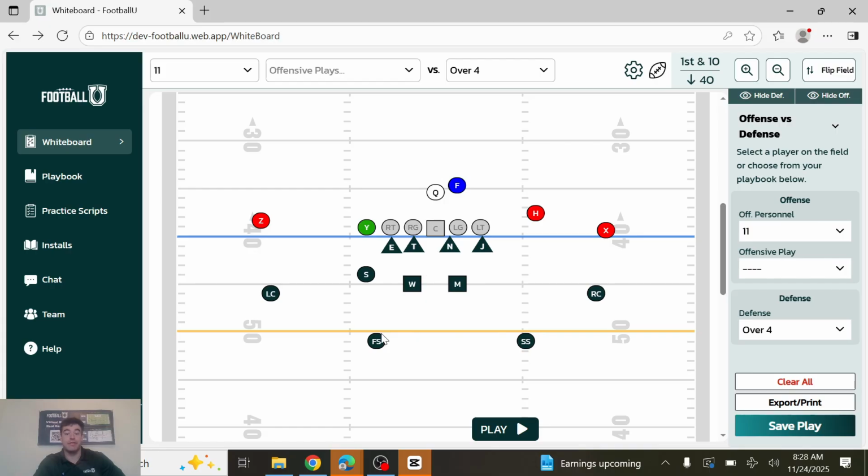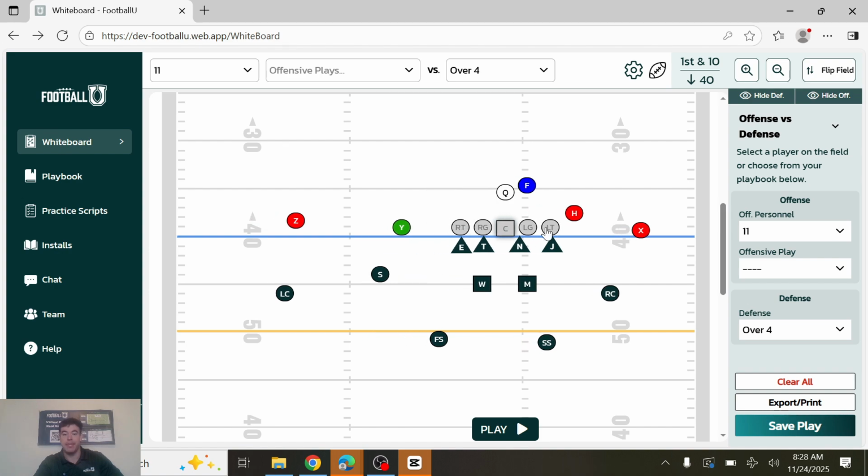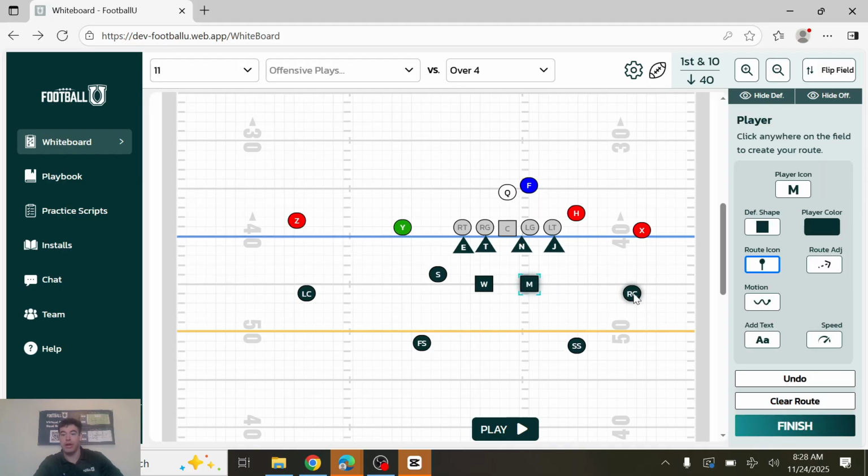All right, so split safety coverage. Really, at the end of the day, split safety coverage is a lot like it sounds, right? Basically what we're saying is we're going to split the field into two halves, and we're going to have two different coverage concepts to either side of the center. One safety typically is going to be calling out a coverage concept to that side of the ball. Another safety to the back side is going to be telling the guys on his side what their responsibilities are in that play.